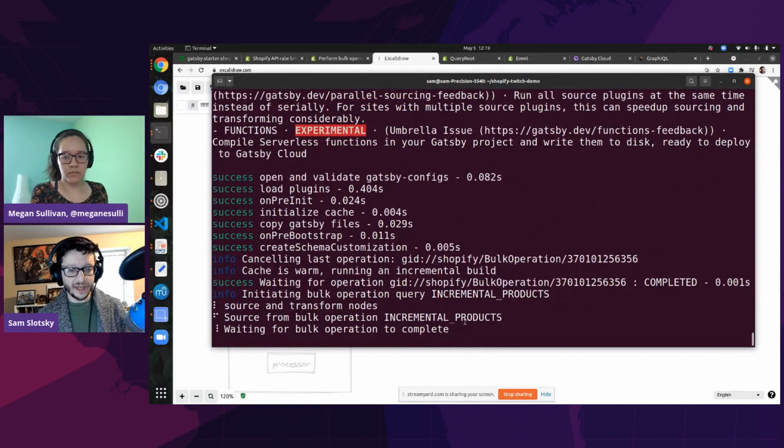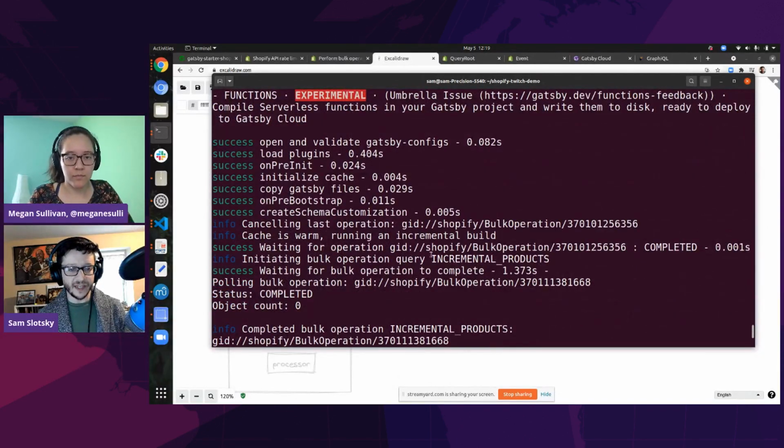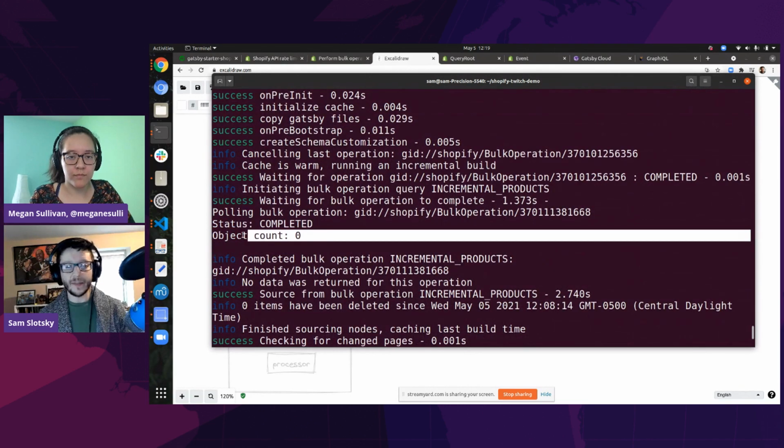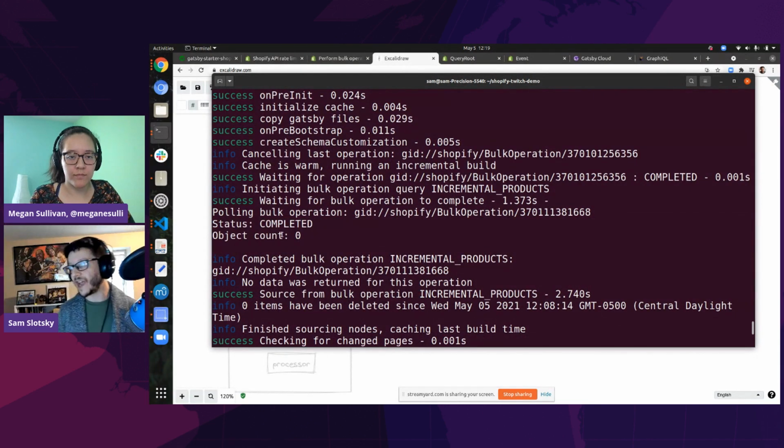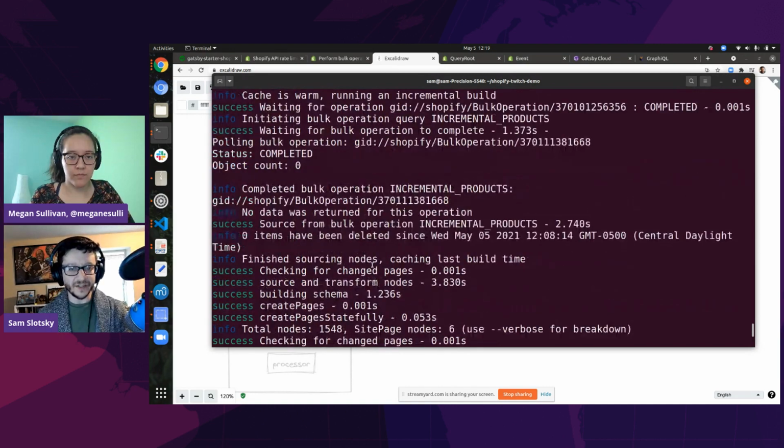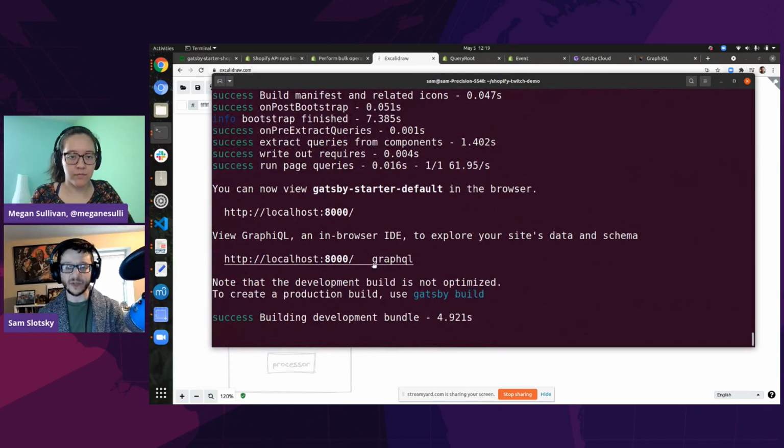All right, so take a look at this output. This is different. It says initiated bulk query incremental products, and it did not get back any data at all. That's because I have not updated anything. I haven't changed anything in my Shopify store. So instead of doing the full build, this goes and asks Shopify, what's changed since then? Well, in this case, nothing has. And so it's able to finish really fast.